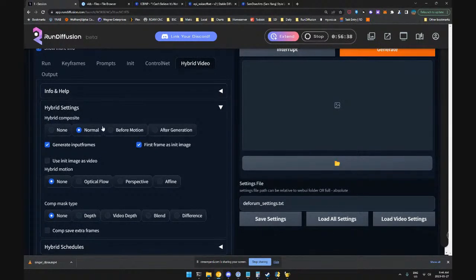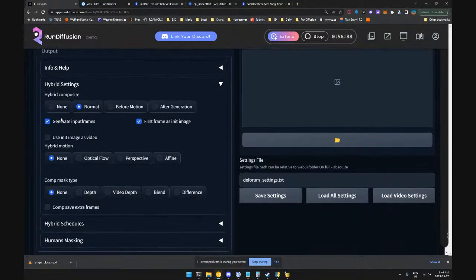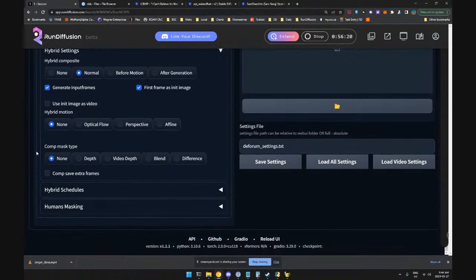So if you do normal here, generate input frames, right? First frame is init. Oh, this is very important. If you don't click this, it just won't create. So you absolutely have to click this button. It will make the frames that hybrid uses. So just make sure you click. And I've seen somebody post those errors where you say file type none, none, and that comes from not having input frames. So potentially those errors are from not having a ControlNet input frame folder or a hybrid folder input frame. It's not all the time, but it does throw that same error.